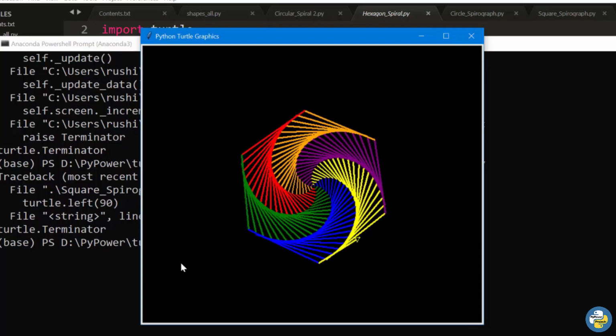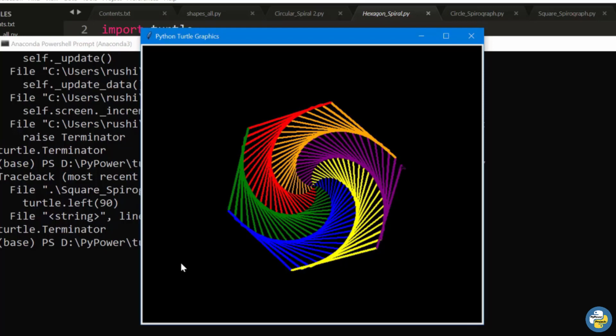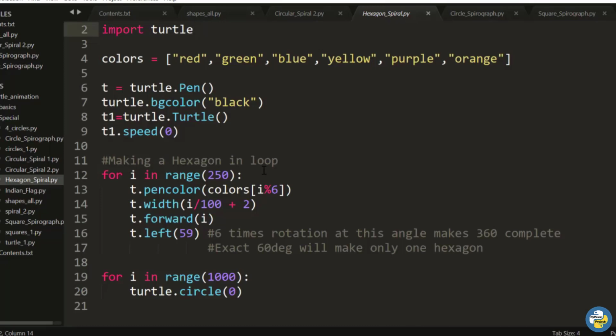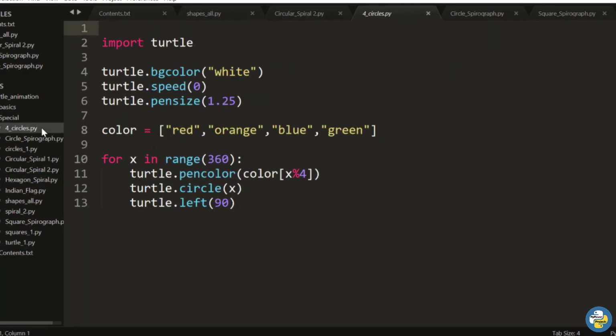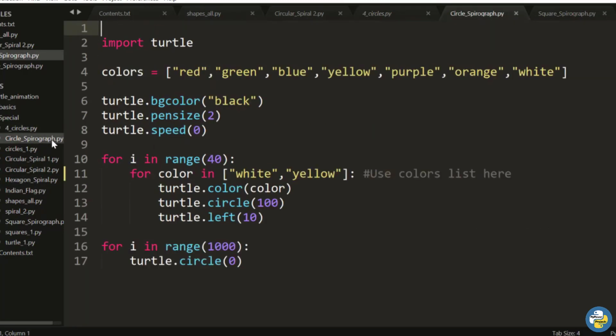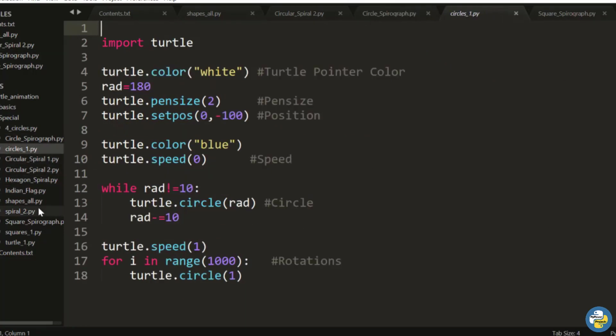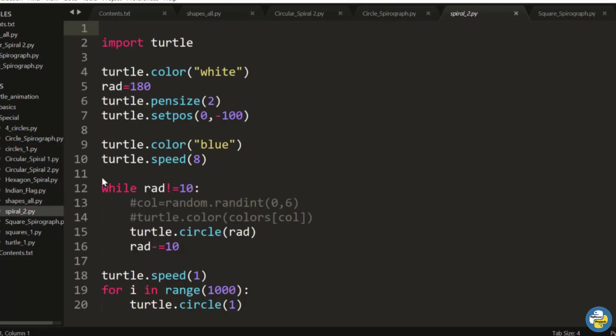And as you can see, this spiral looks very beautiful, and we cannot even imagine that a simple hexagon of 6 length can generate this beautiful spiral in 10 lines of code. So I hope you understand how beautiful the turtle is and how simply these codes work. And here there are multiple special codes written for you: this circle spirograph, circle 1, circular spirals, and many more, spiral 2 and here.